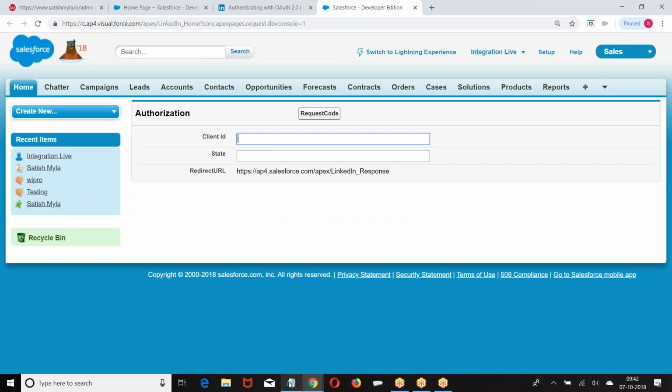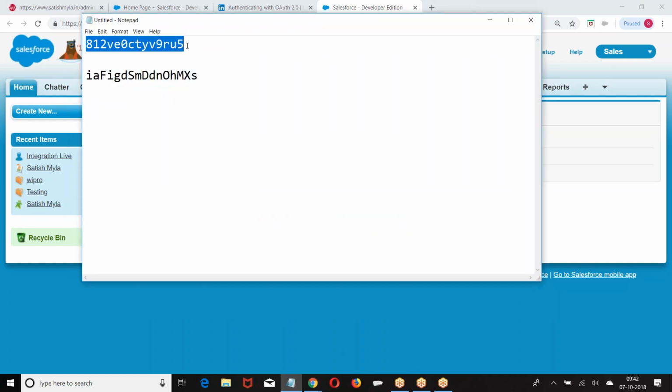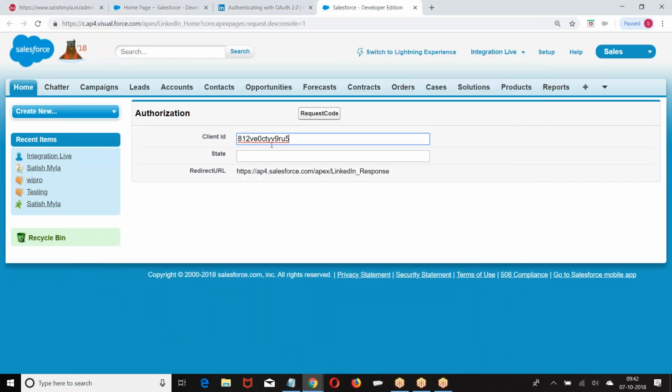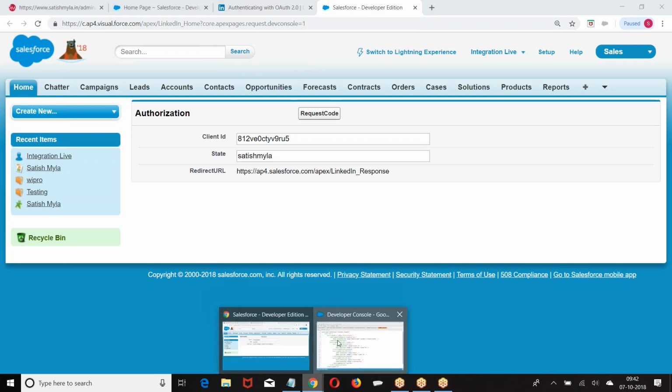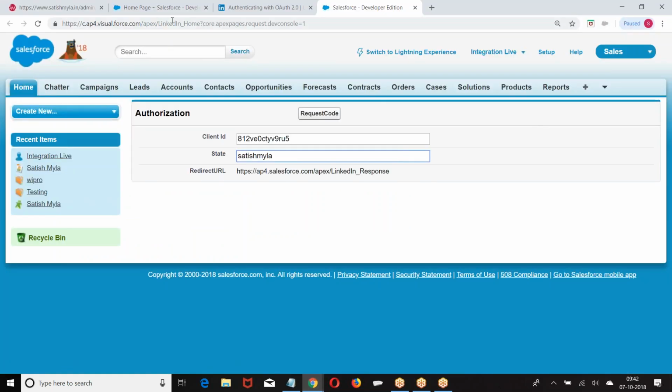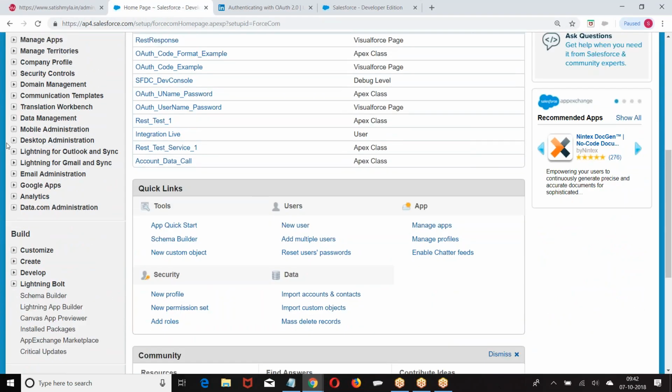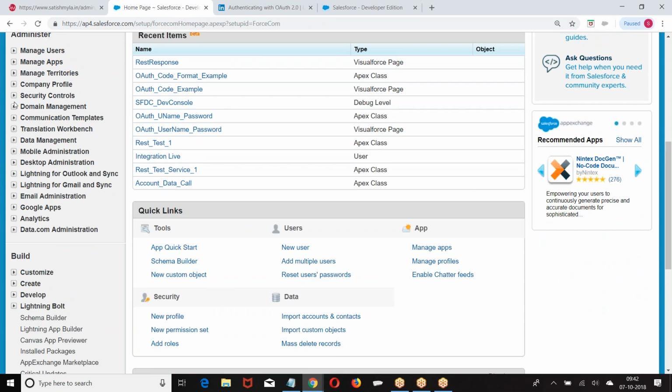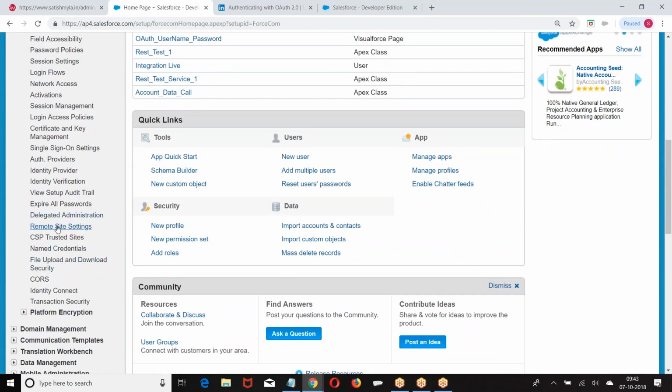Now I'm going with the client ID. State, any random string of your choice. Then you are making a request. Before you make a request, one primary thing you have to do. What was that? Any third party system to which you are trying to communicate, you are supposed to register that URL with a remote site setting. The base URL should be registered with a remote site setting. Go to the home, administer, security controls, remote site settings.